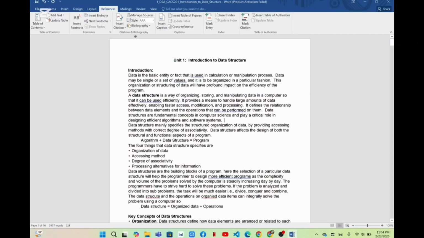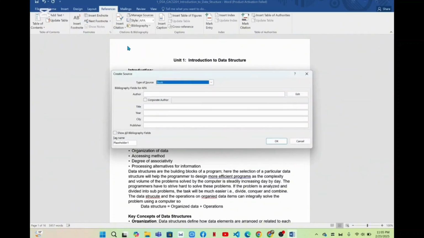Okay, so simply click on this insert citation option. Like in my case, I have already created a source. So if you are new and creating a new source, please click on this add new source. Here you have to choose the type of source. So simply it can be book or journal article or report, conference proceeding, or even website.